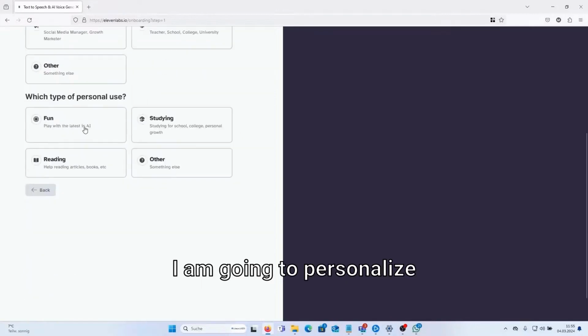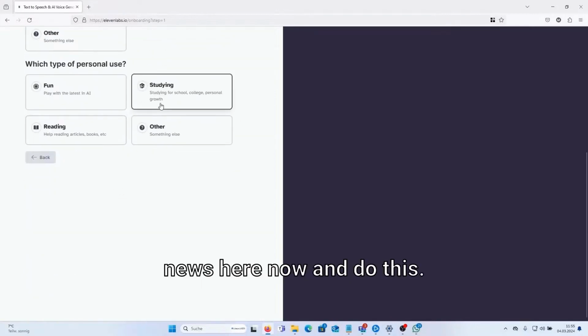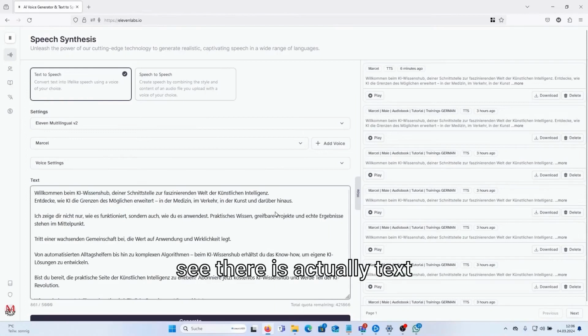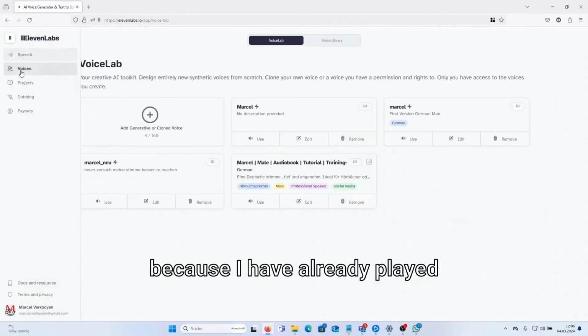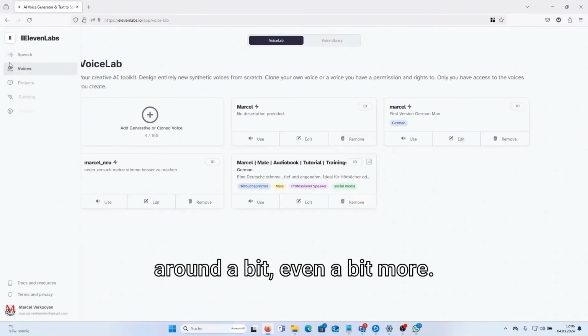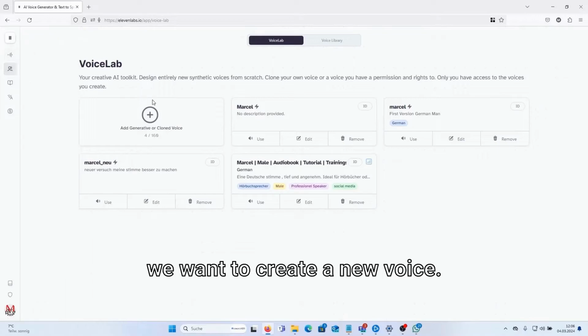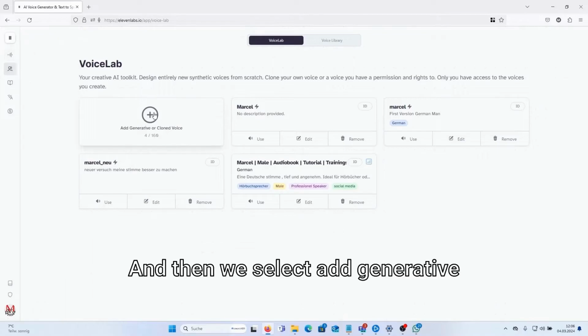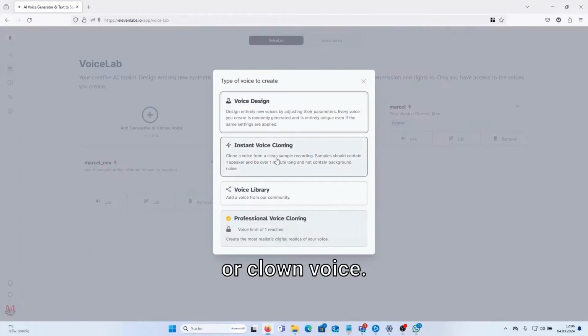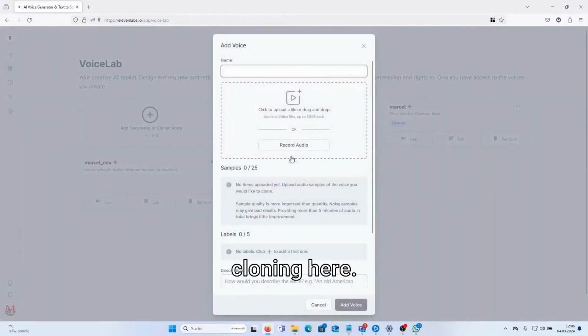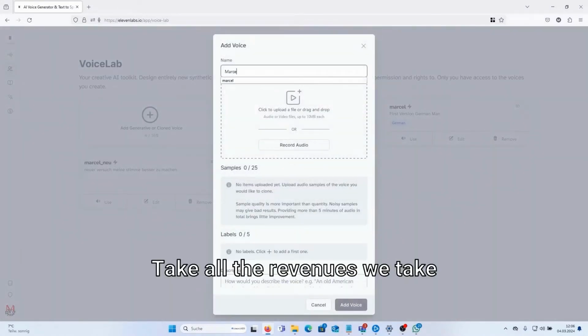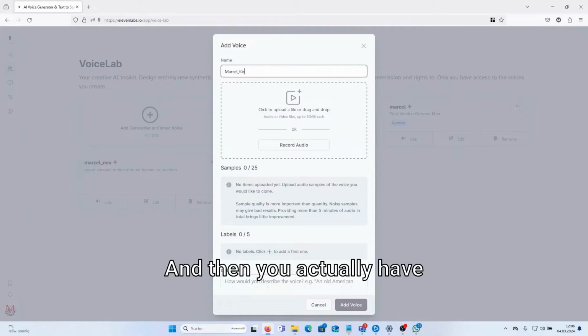I am going to personalize news here now and do this. I am already in here, and you see there is actually text in here already and so on, because I have already played around a bit, even a bit more. But we want to go here on the side of voice because we want to create a new voice. And then we select add generative or clone voice. Then we say instant voice cloning here. We take Marcel for the tutorial.